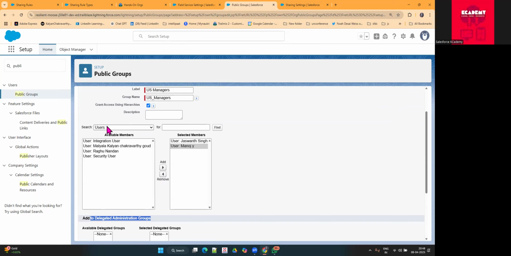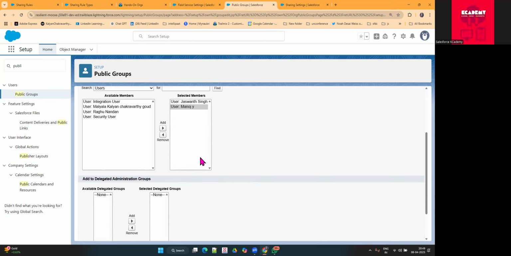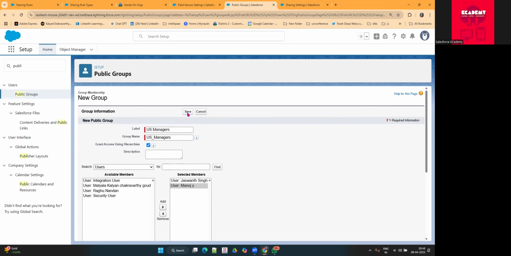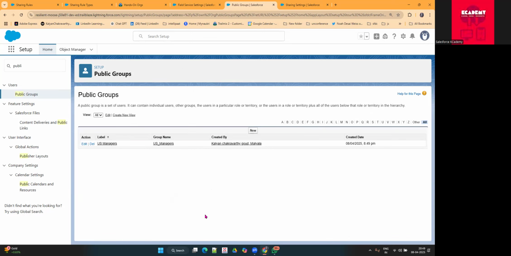Then here, what users do you want to select? In the drop-down, select users, then you will have the users list. From that list, pick a few users and assign them to this group. Let's click on Save. Done. So we have created one group which is called US Managers.